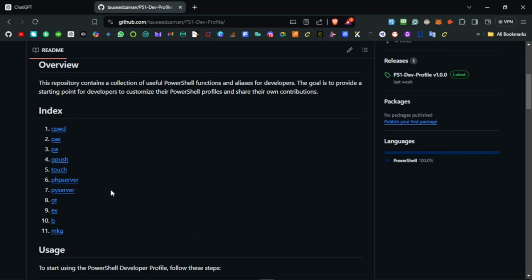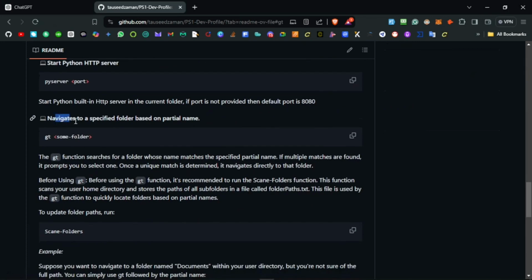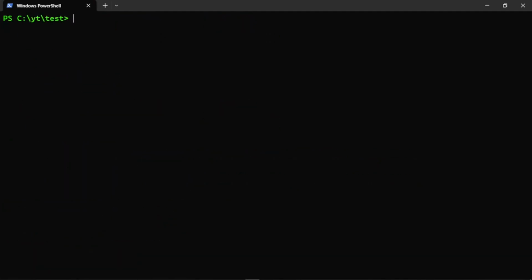Okay, so next one is gt, and this one is my favorite in this list. So let's give this a try. What this is going to do is allow you to navigate to a specific directory from anywhere you want. Let me give you an example. First you will have to configure this, but I'm going to just show you the example. Currently I am at the yt/text directory, but if I want to go to the desktop, I can just use gt desktop, and there you go, I am currently at the desktop.